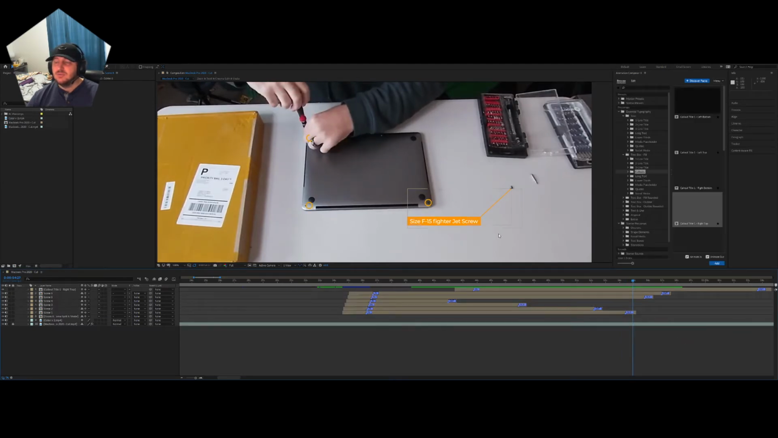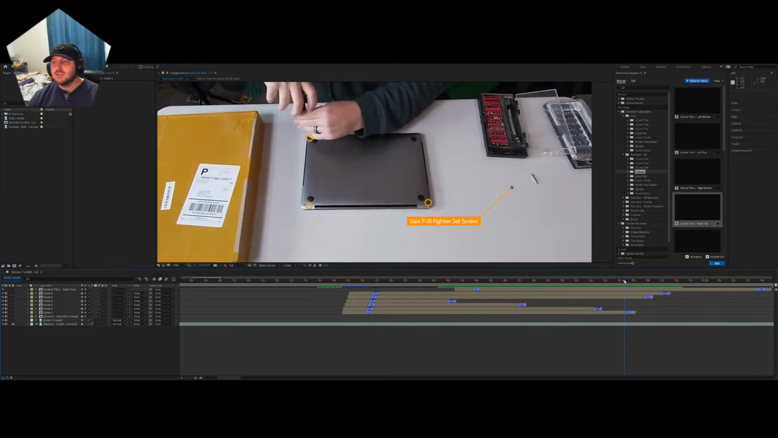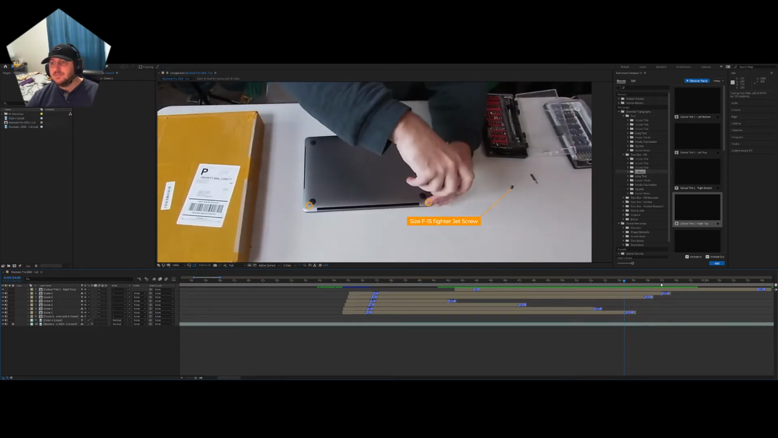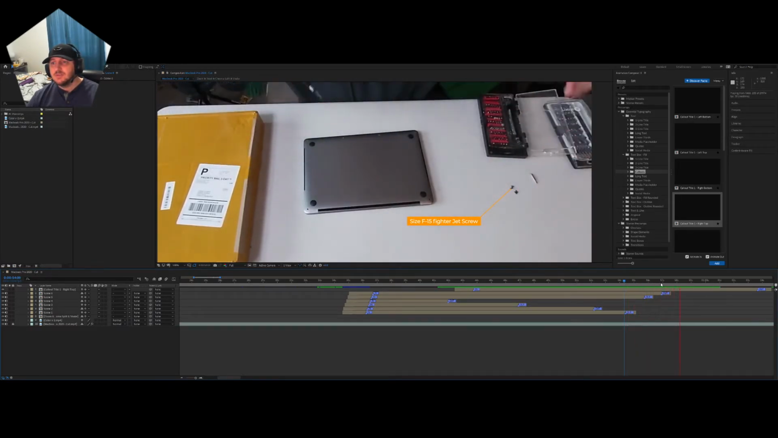You could do all sorts of things like put a tracker on it and make the circles move with the tracker. Then you can rotoscope out his hands so his hands are above the circles. We're going for simple here. Okay. Super simple. So here's all of our F-15 fighter jet screws.